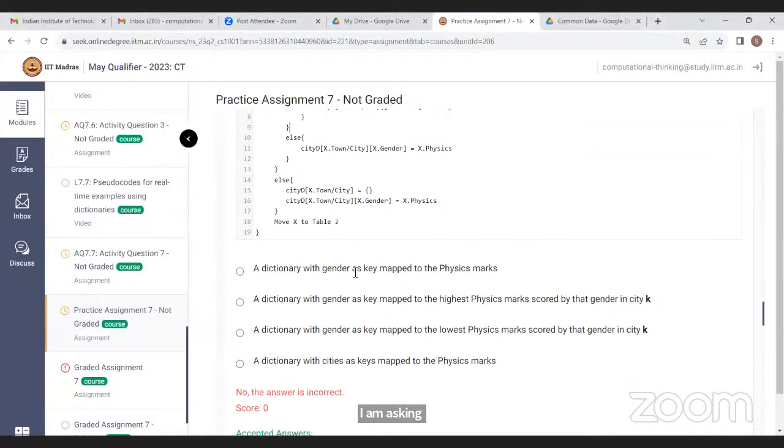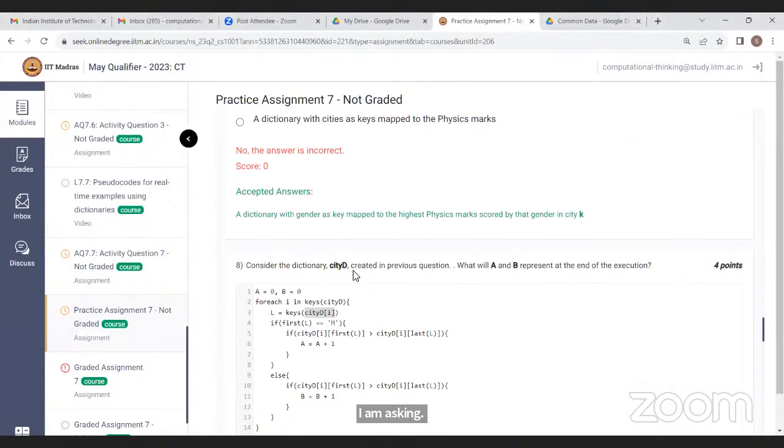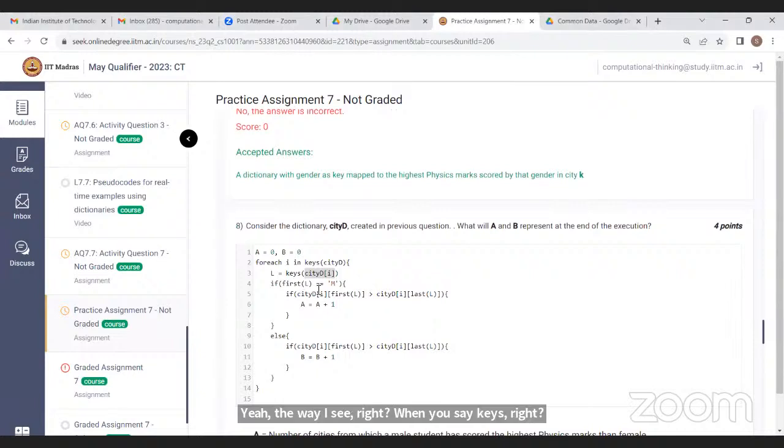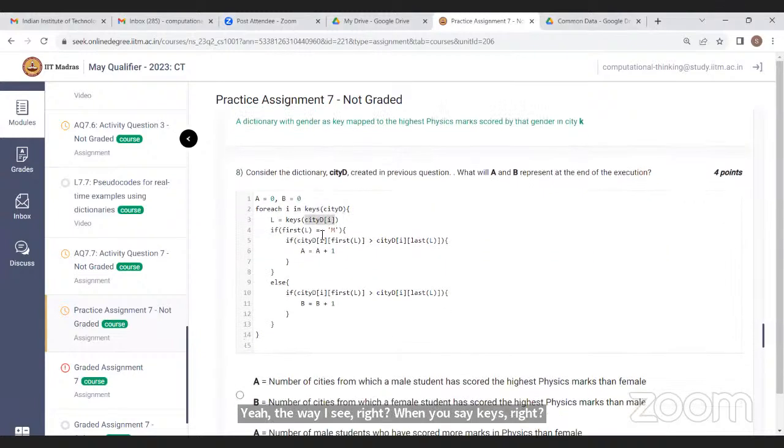The way I see, when you say keys, you get a list. This is not an ordered list, right? When you say keys of any dictionary, is it order dependent, or does it not depend on order? Independent. If it is independent of order, you should always get either M and F or F and M. Only one of them, right?